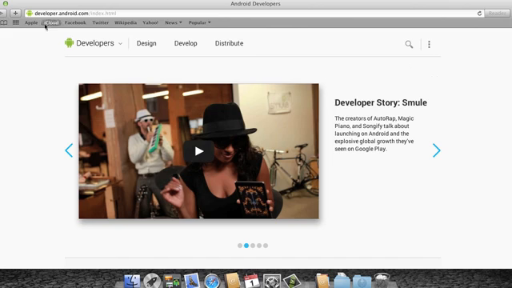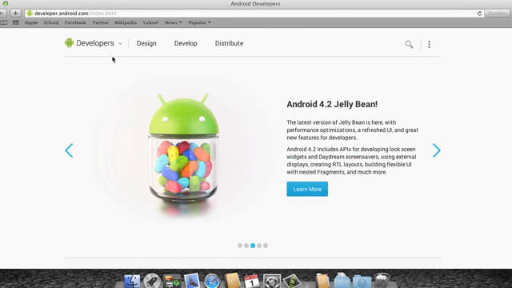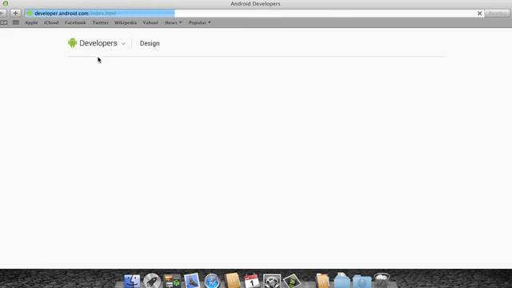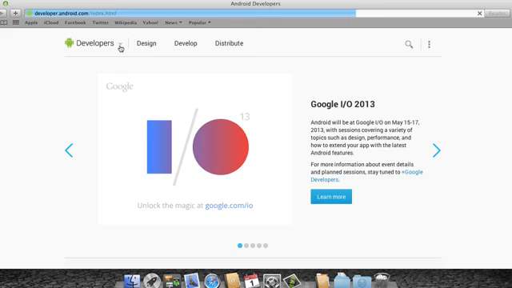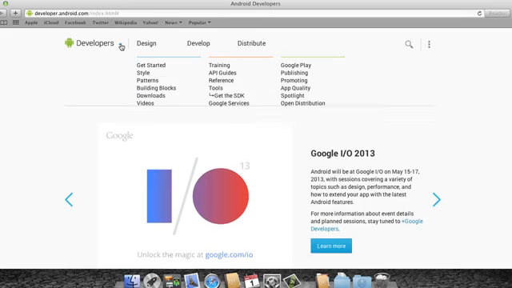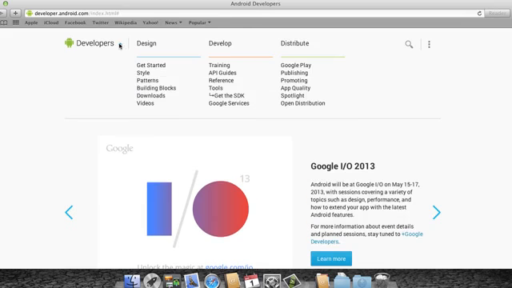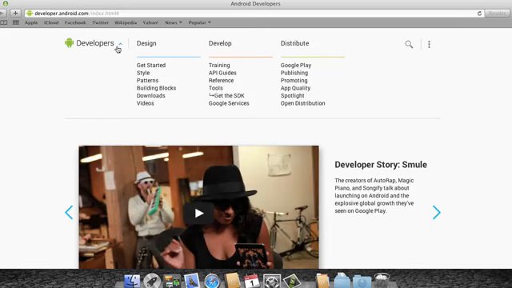What we do is we go to developer.android.com, and we can just type that in. It will take us to index.html. Then we click on this small down arrow by developers, or we can just click on developers, and that's going to open up under Design, Develop, and Distribute. And what we want is Tools, and then just click on Get the SDK.